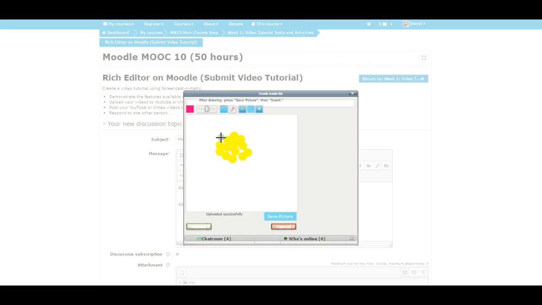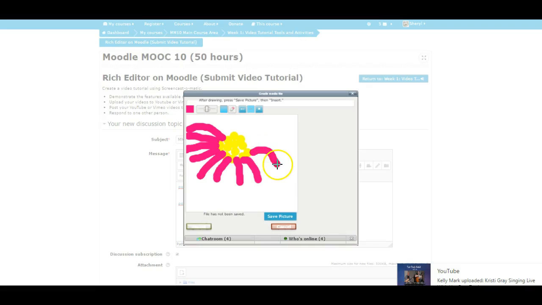Okay, so I'll come in here. Yep. There we go. I know you haven't ever seen a sunflower that's purple. Here we go. And I'm almost done. And now see, I can save this as a Moodle file.